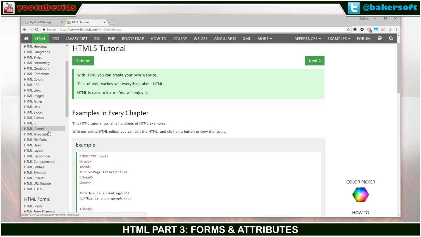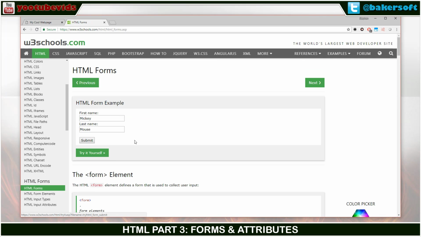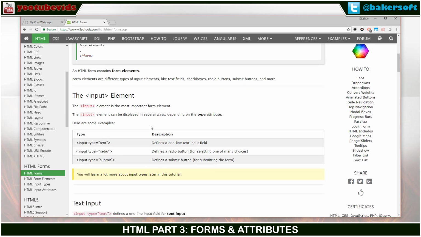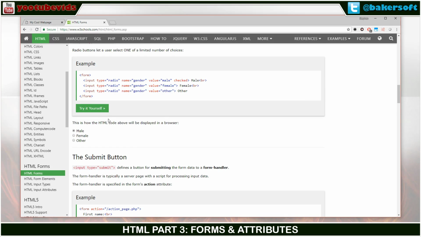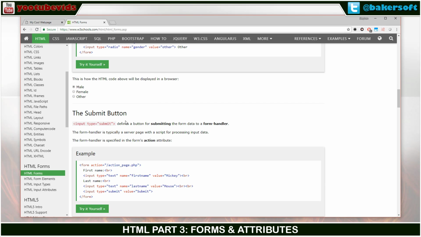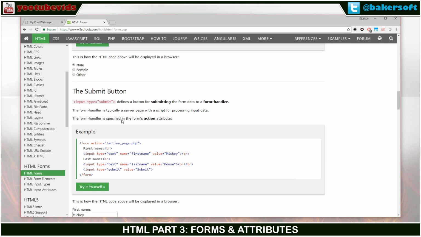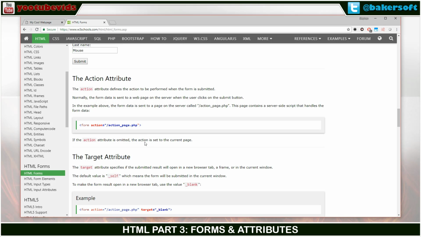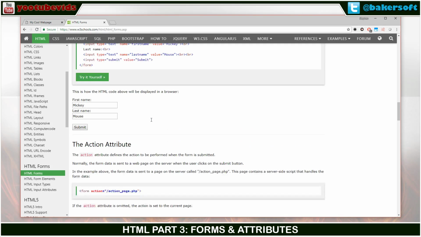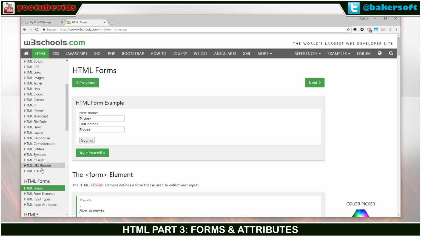If you just need a quick reference point for something, like, oh, we did HTML forms, what did we do there? I'm going to go to HTML forms, and W3Schools is going to show you all you need to know about HTML forms, all the input types, the examples. They give you things you can try yourself within a browser window, and they give you examples of how to actually submit forms. Again, we'll get into that part later, but not for now.